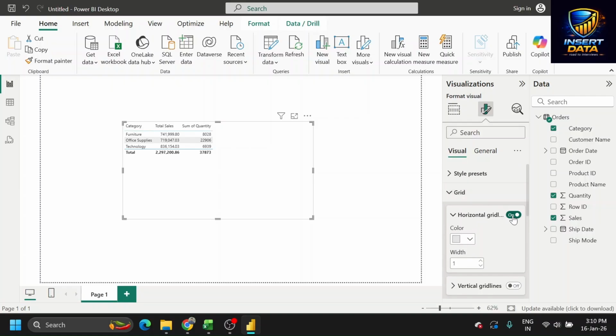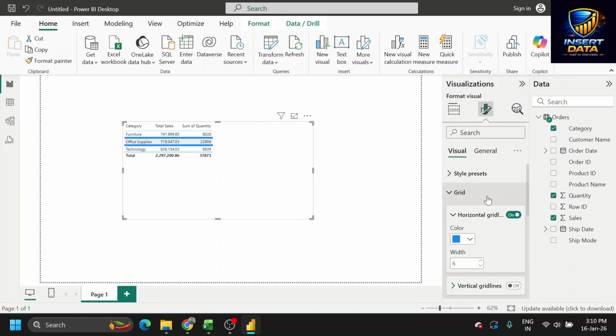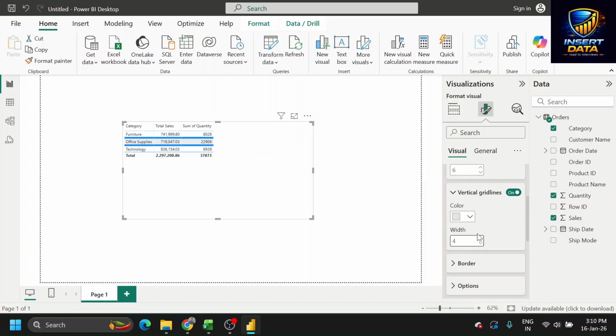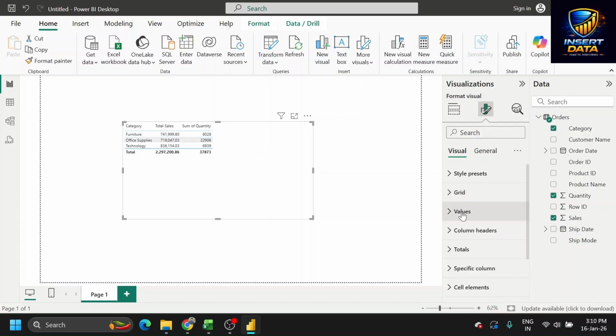So if I click here, if I turn it off here, you will see some movement here, right? And let's say if I change the width to 3, you will see, I hope you are seeing. Yes. Now I have changed the color, so you can see blue color. So this is the horizontal grid, and this is the vertical grid. If I change the width here, you will see the vertical grid. But I'll turn it off as of now. So this is the grid section.